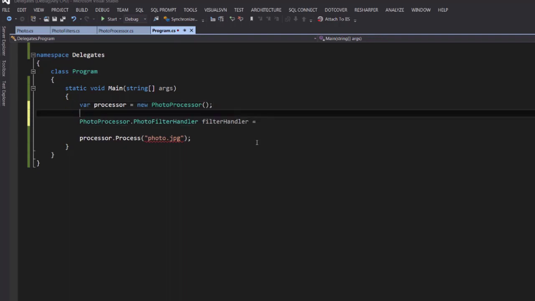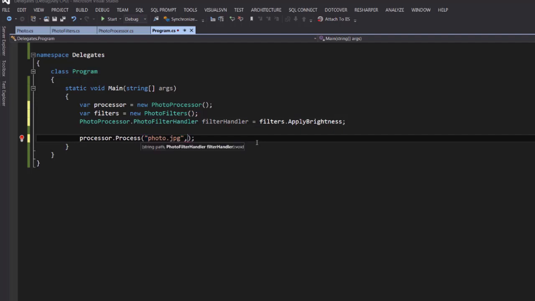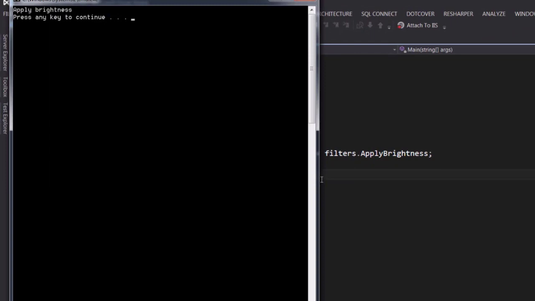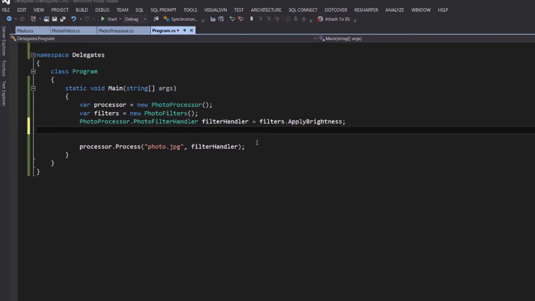I create an instance of PhotoFilters. Filters equals new PhotoFilters. Right? Now my handler, which is a delegate or a pointer to a method, is going to point to filters.ApplyBrightness. And in our Process method, we pass this filterHandler here. So now if I execute this code, let's see what happens. We get ApplyBrightness.